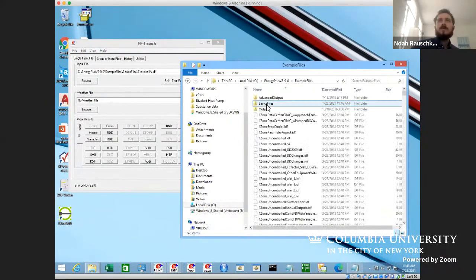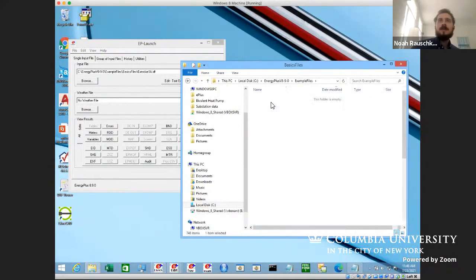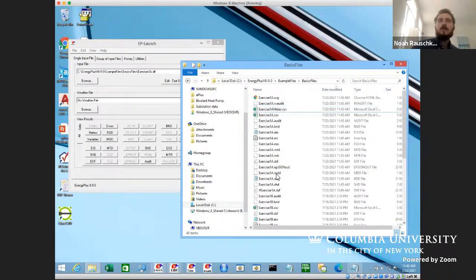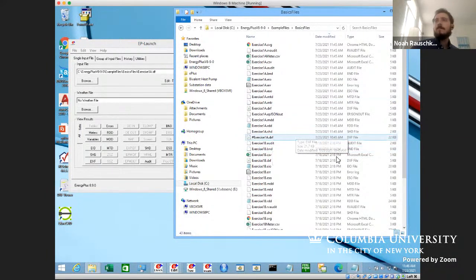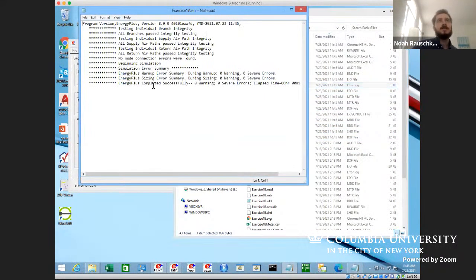If you go into example files, and then basics files, you'll have all your outputs. These are all mine from that I ran just now. So the error file, always the good thing to look at first, and you can see that everything looks like it ran pretty well. Often not the case.